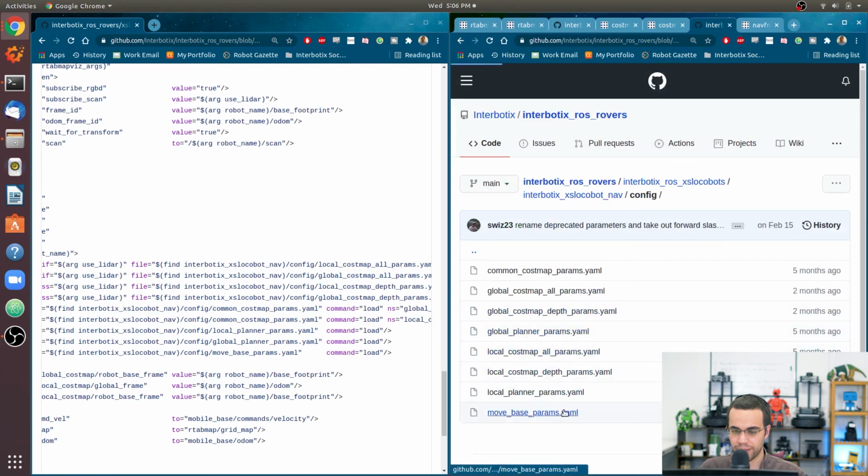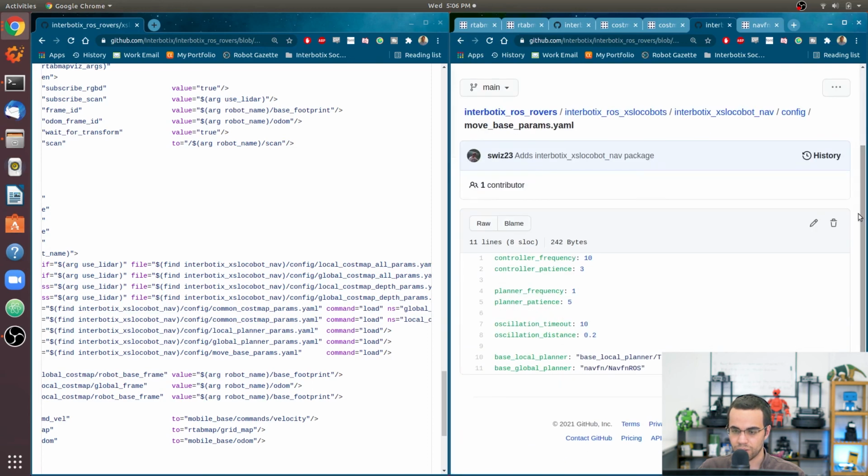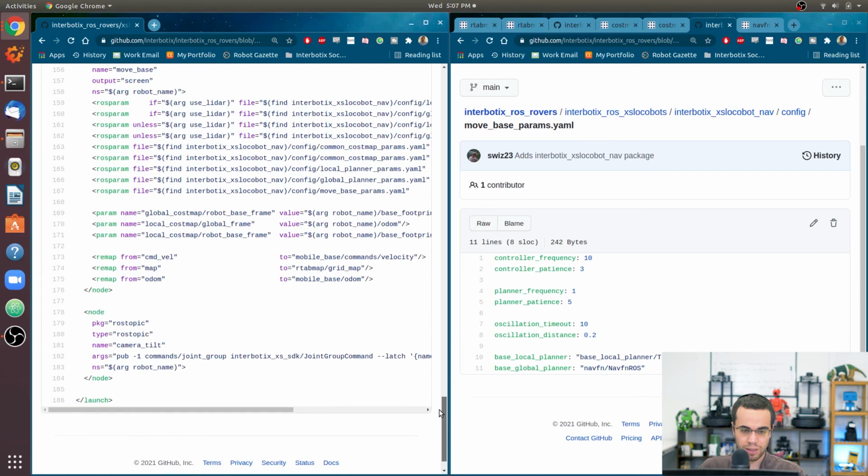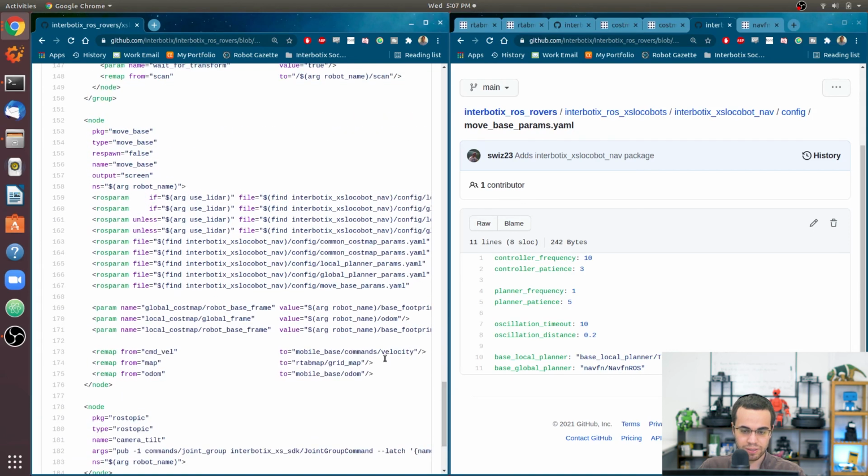Then we have the move base params. I just want to point out two of the params here, and that is the base local planner. This is where you actually define which local planner you want to use, and in this case, we're using trajectory planner ROS. And then you also specify which global planner you're going to use, and we're specifying in here the navfn ROS global planner. Okay, so that's the move base node.